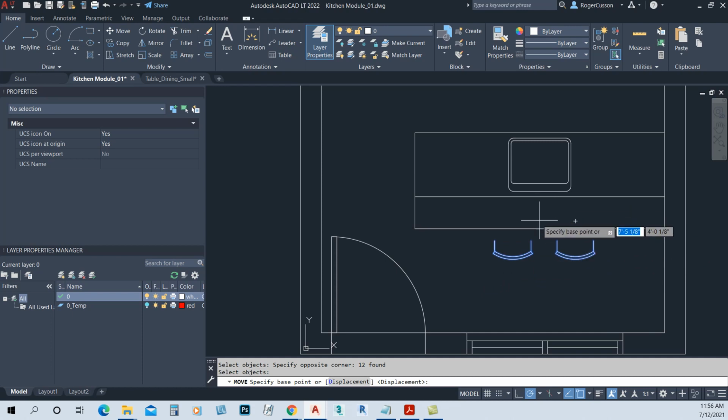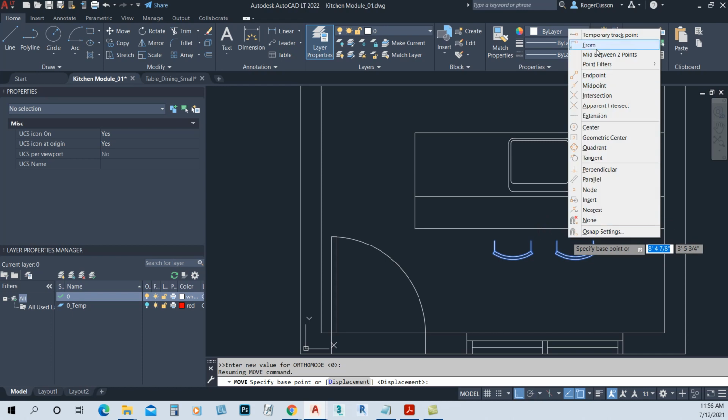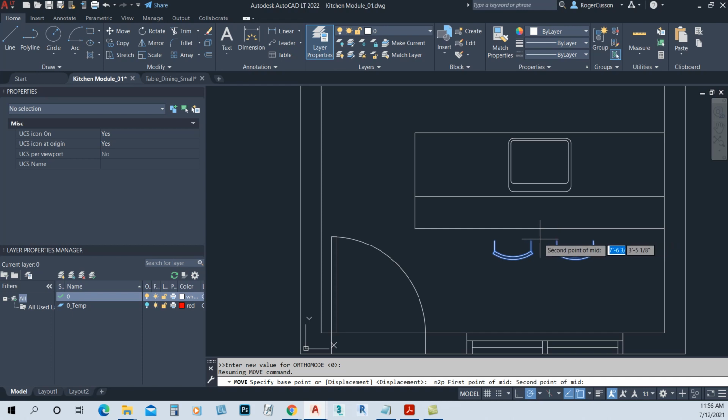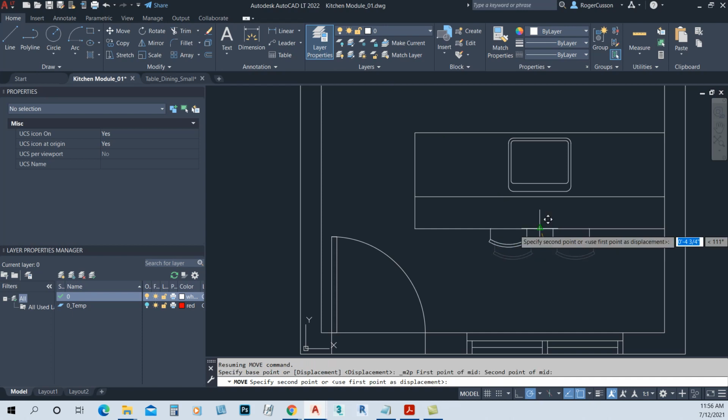Now, let's say I wanted to center them. I'll use Shift right click, mid between 2 points, from there to there, and now I'll put that at the midpoint of that line.